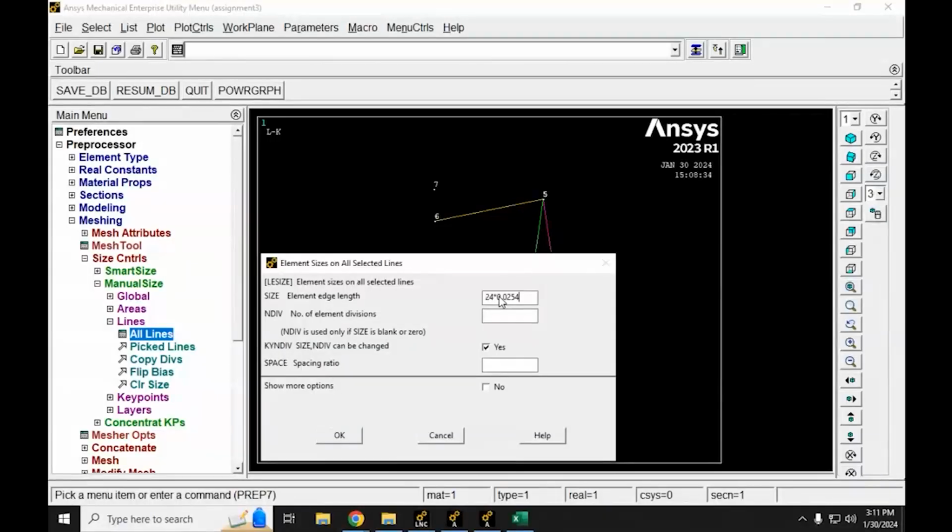Notice there is an option for number of element divisions. If you read the parentheses below this, it says it is used only if size is blank or 0, so you can't do both of them. You only specify either the element edge length or the number of divisions.